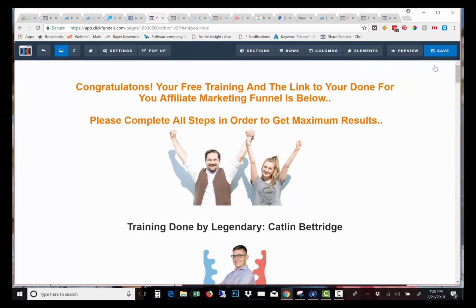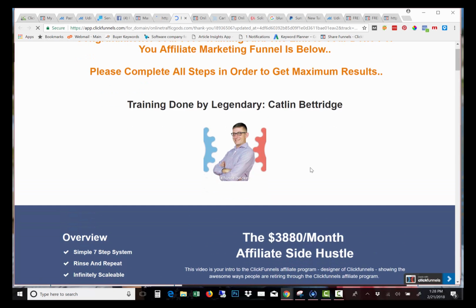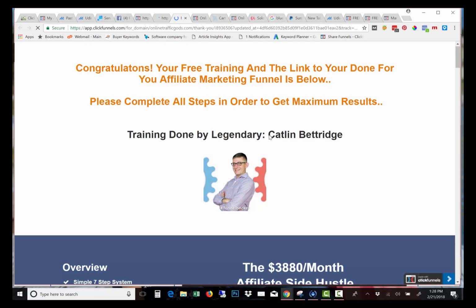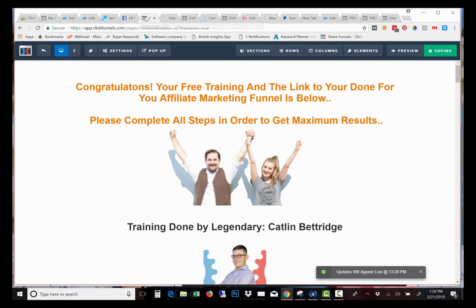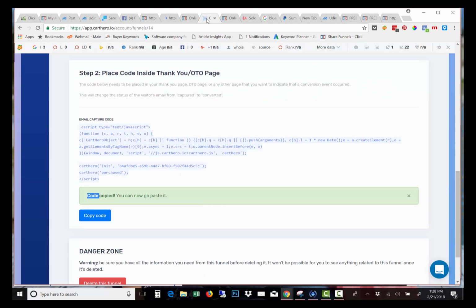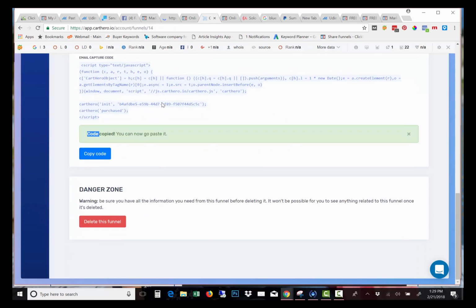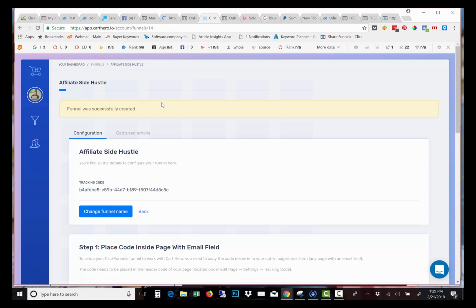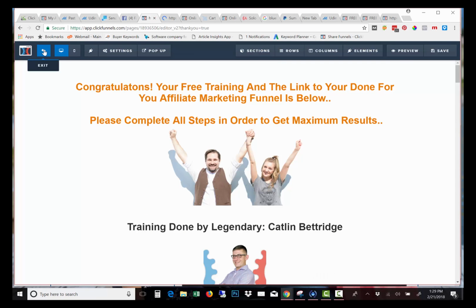Hit save. Now I want to preview that code and make sure everything is looking good. All right, everything looks good. The image might take a minute to load, but it's all right. So that is set up and done. That's setting up Cart Hero. From there you can see right up here is our configuration. We integrated it, we're all done. That page is saved and we can exit out of here.